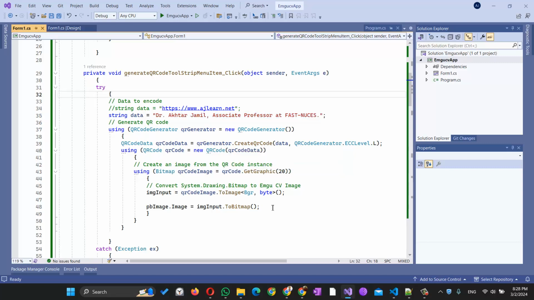I hope this tutorial provided you some basic information about how to generate QR codes and how you can decode the information inside a QR code using EmguCV.